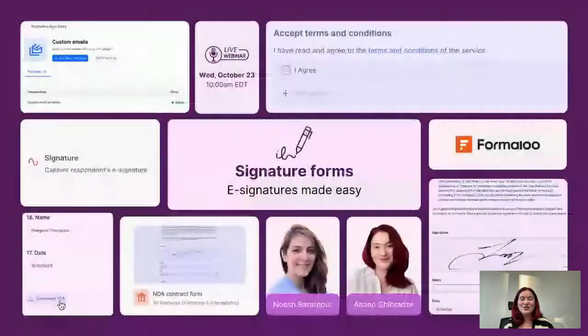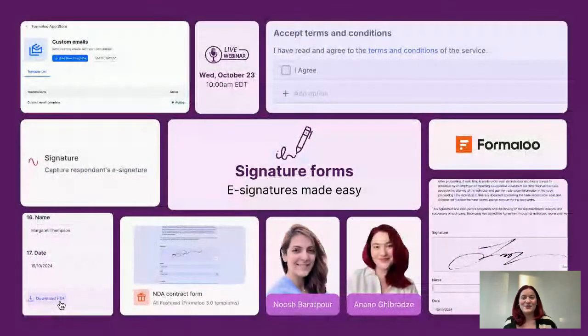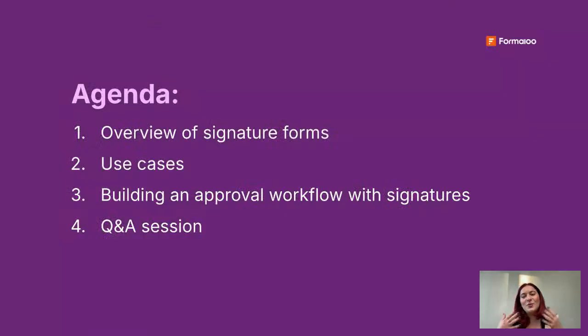And yes, we're going to start it off with a little bit of presentation of what you're going to expect from this webinar. I will share my screen already so we can get to it. Today we're covering signatures and workflows associated with it. This is what the agenda looks like.